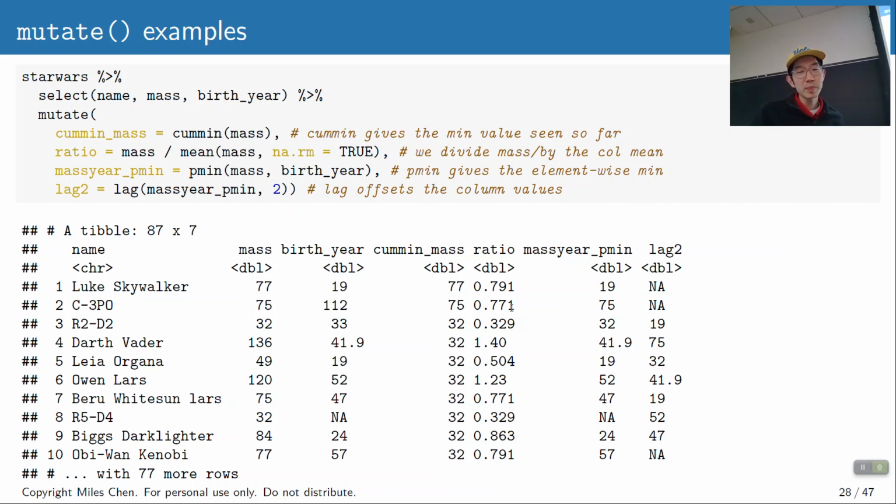Okay, pmin gives you element-wise minimum. So you basically compare columns and you say, between these columns, what's the minimum value we've seen, okay? And you can put in multiple columns. In here, I just put in 2. And again, it doesn't make sense for this example, but where I'm saying, take the column mass, take the column birth year, what's the smallest number? So between 77 and 19, 19 is the smaller number. Between 75 and 112, 75 is the smaller number. 32 and 33, 32 is the smaller number. 136 and 41.9, 41.9 is the smaller number, okay?